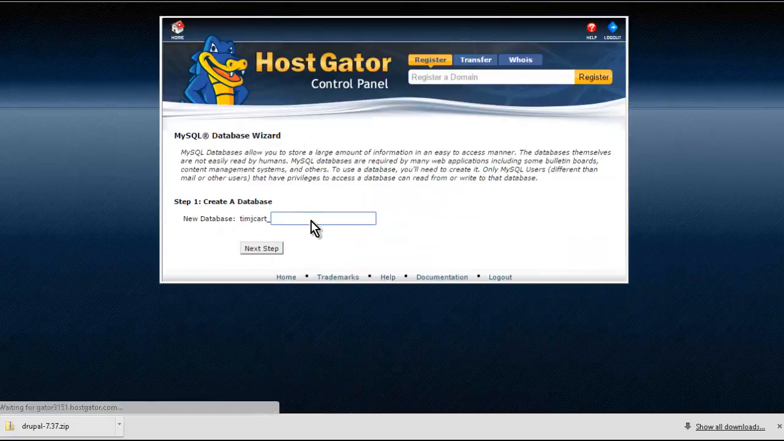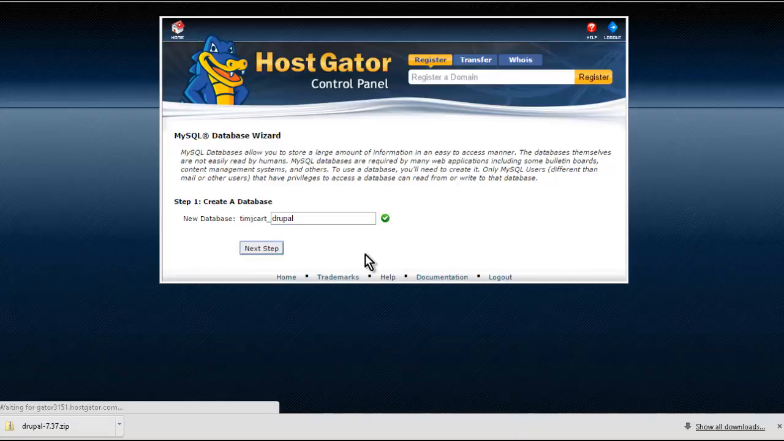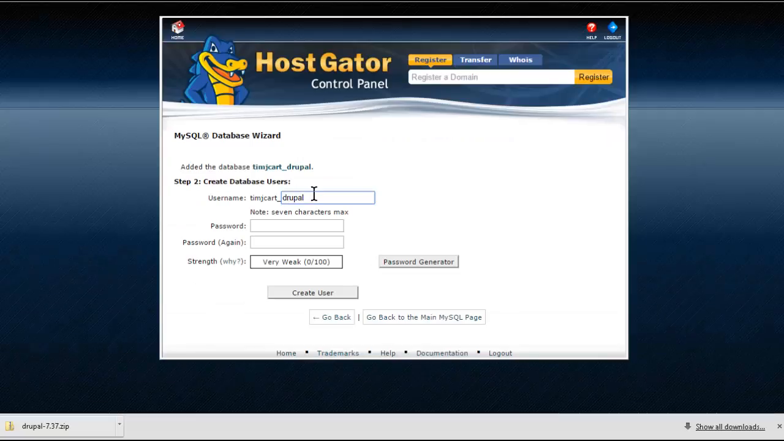Okay, so you put the name of the database that you want to use in here. To keep your databases organized, I would suggest that you create the database with a name that associates well with the site you're creating. So I'm just going to call this Drupal. Now the next step, I need to set up the username. So I'm going to call this Drupal. Again, you can name this whatever you want. And then I'm going to use a password here, of course.